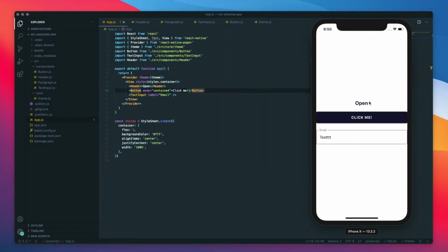Now we have more components to build our application with. In the next lesson, we are going to add another great library to help us with screen navigation. Thank you and see you in the next lesson.